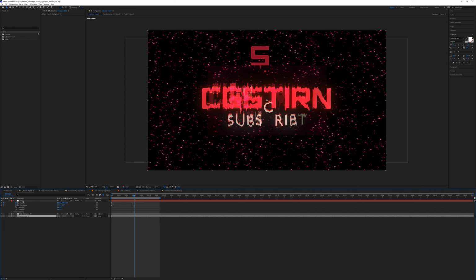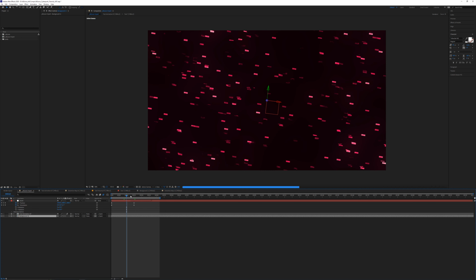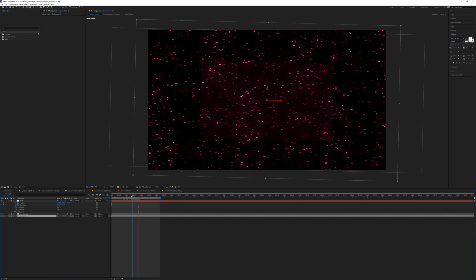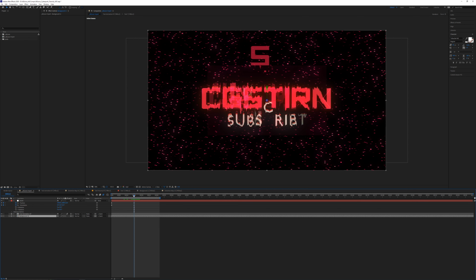Then I also wanna attach this to zoom. So we're gonna uncheck the collapse transforms. We're going to make it 3D. And then we're also going to attach it to that null object. We're just going to follow the text as it comes in. But what I want to have is as that text kind of hits the ground or it comes to a rest right here, I want these little particles to spread out from the text. And the way we're going to do that is with a matte.